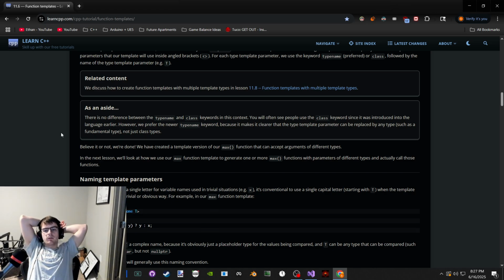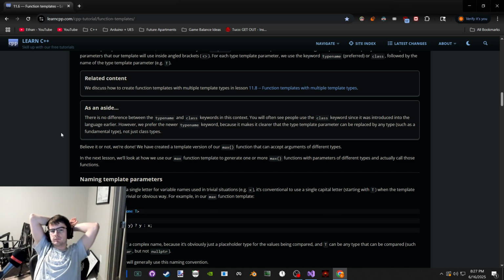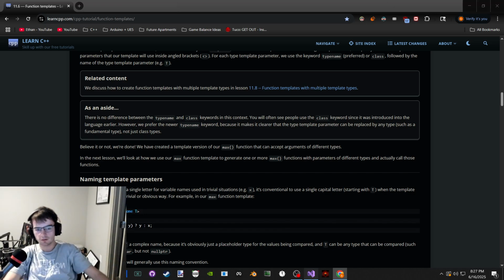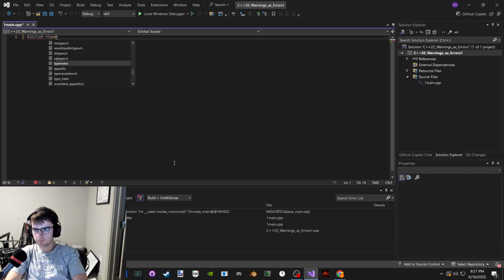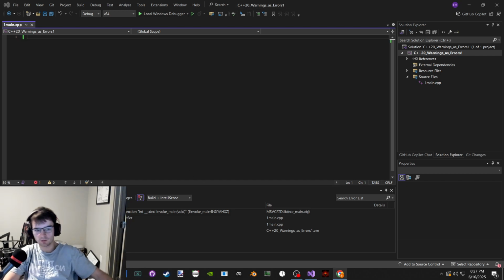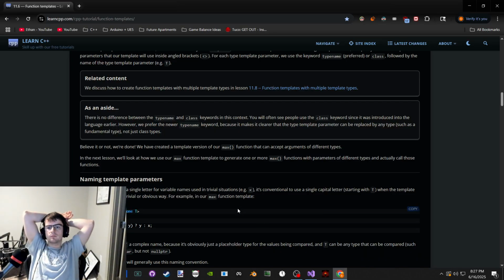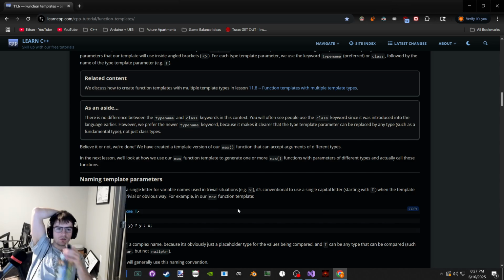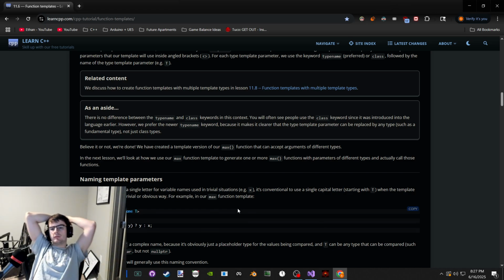Man, I was hoping I could print the type of something. I think you have to include type info or something like that. Yep. No difference between the type name and class keywords. Yeah, instead of, oh yeah, because class.